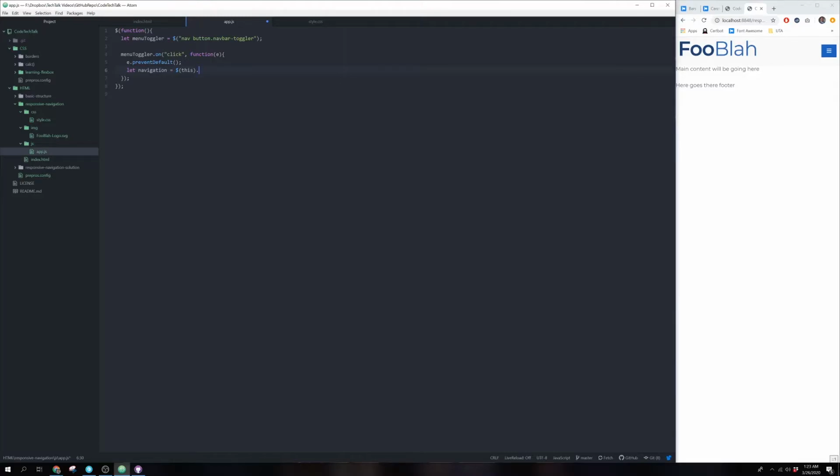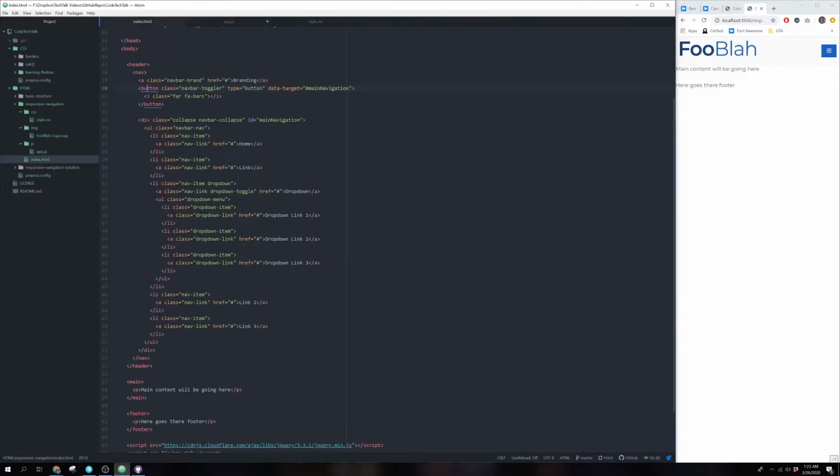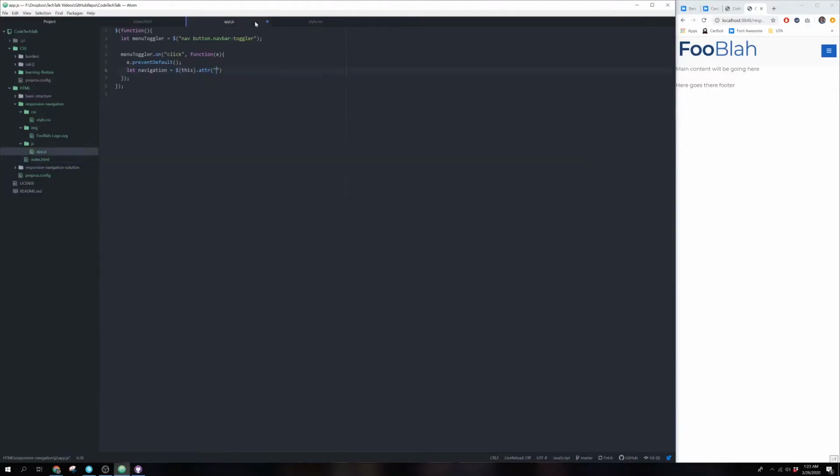So here we're going to select the attribute. If you remember when we set up our HTML, I told you that we were going to use this data-target, and we're going to select our navigation here. That's why we use the # and then main-navigation. And now we're actually going to be calling this data-target so that we can get the value inside of this data-target by using the attr property. So here we're going to do that, and we're going to set up our data-target.